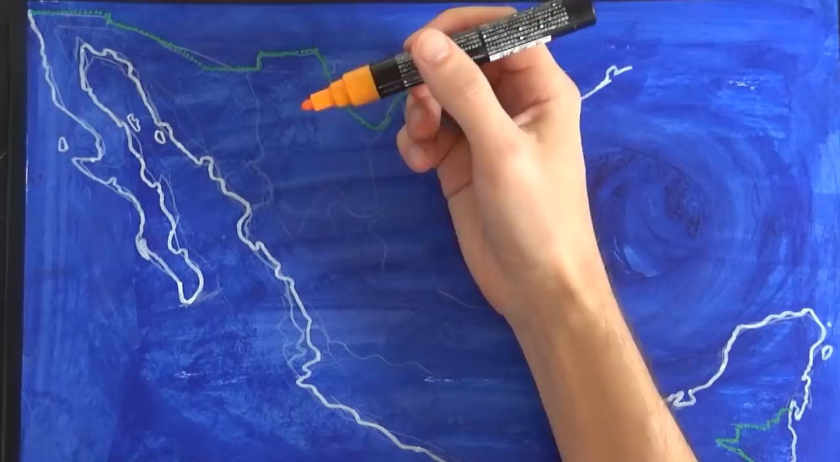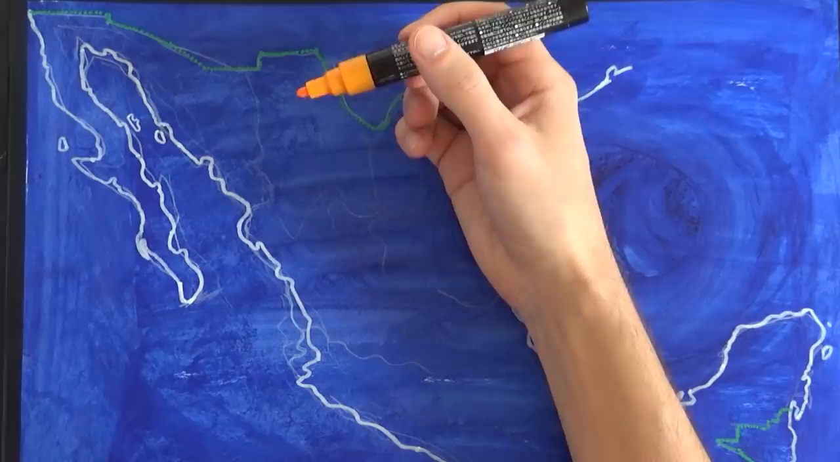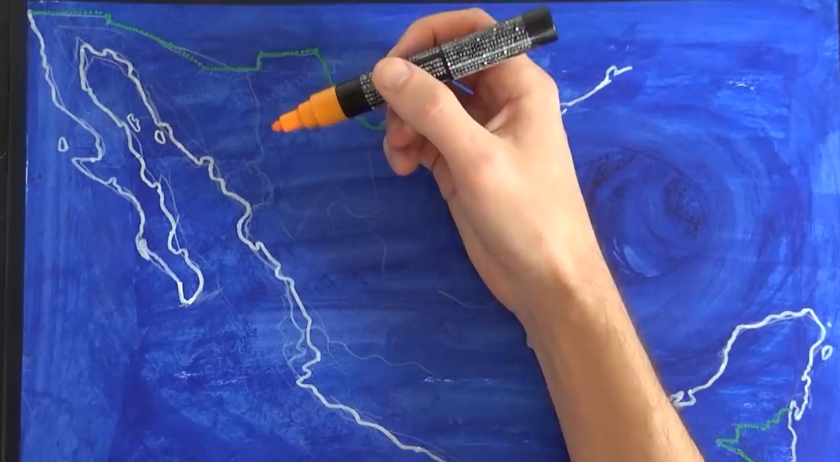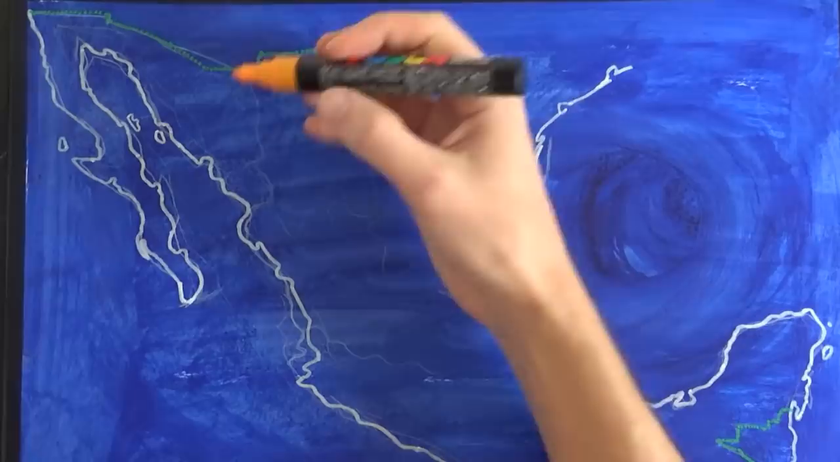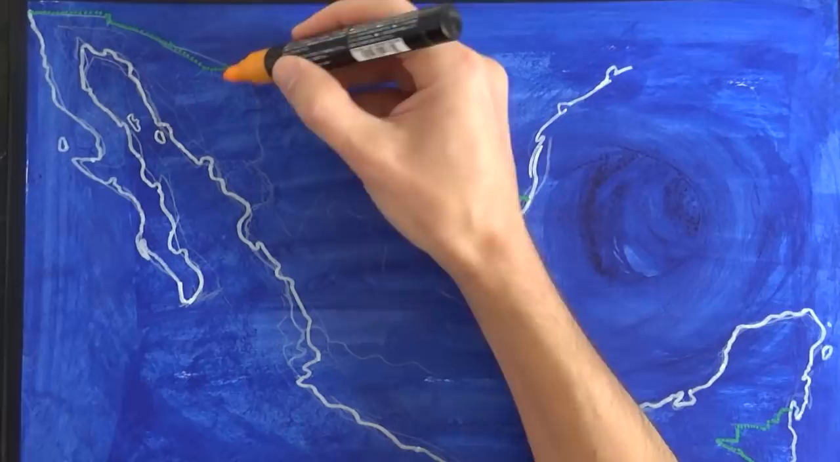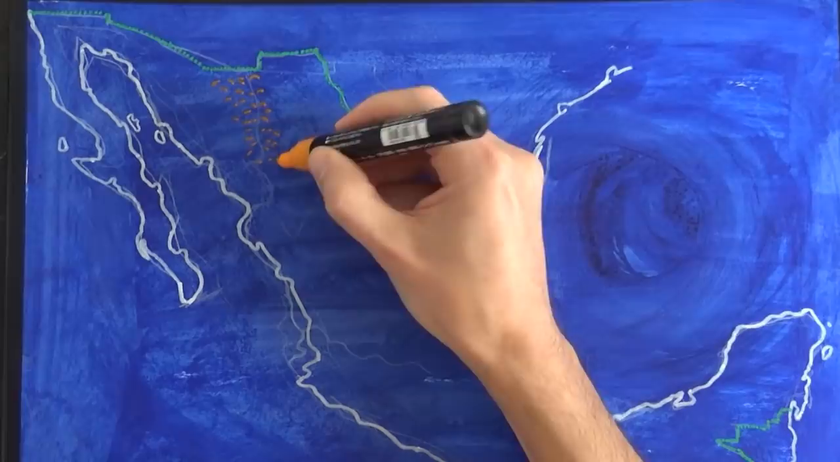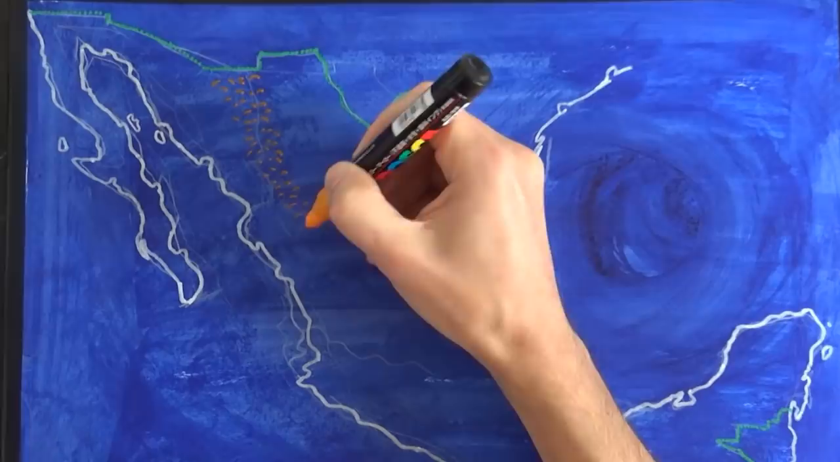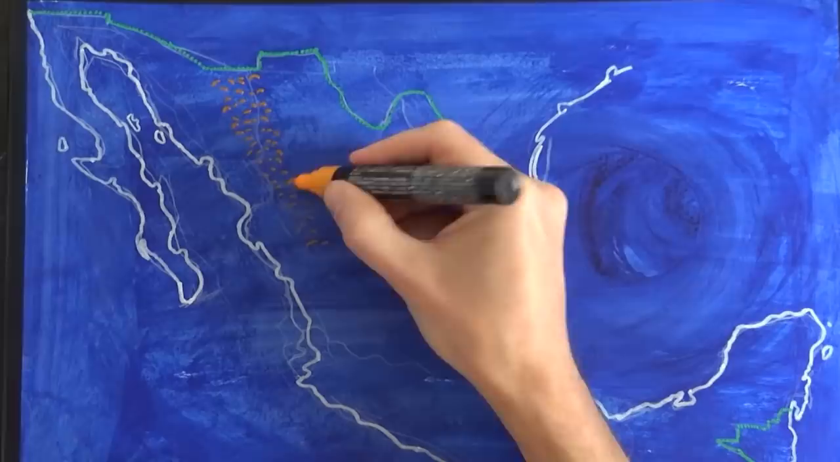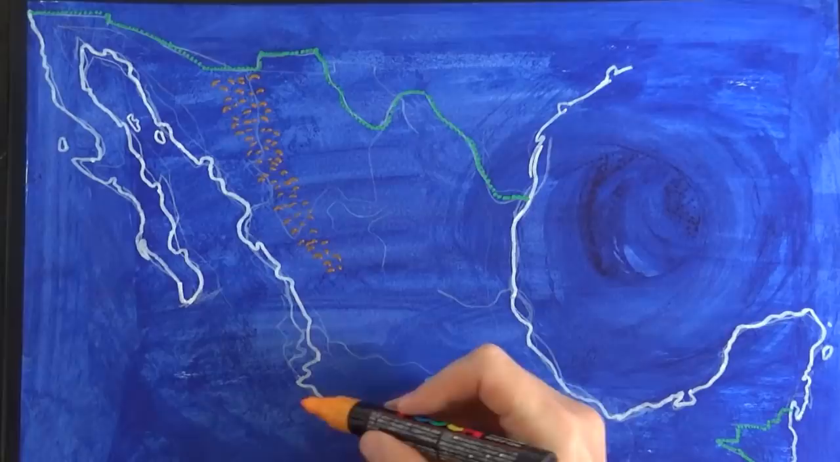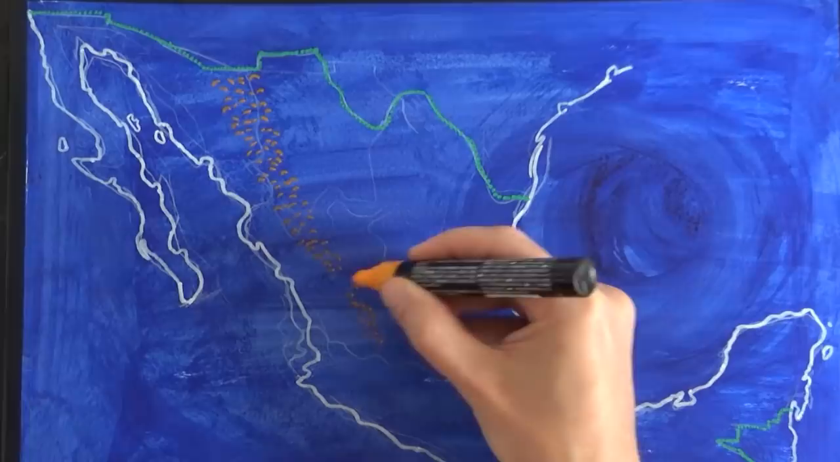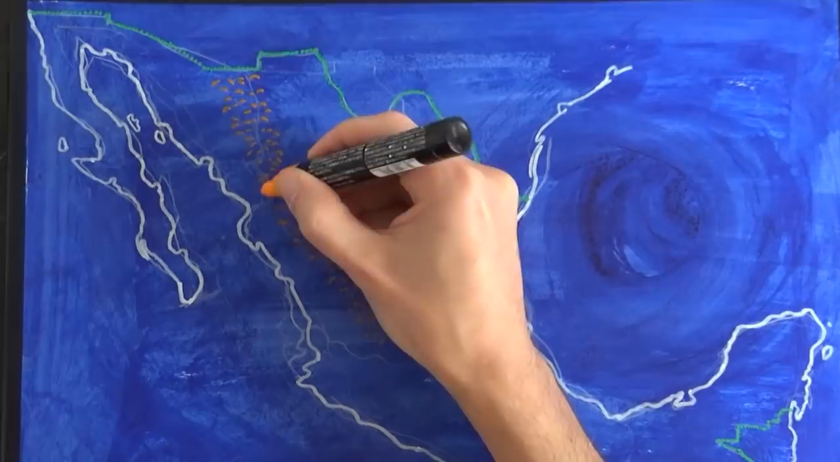So, we have a mountain range to the west called the Sierra Madre Occidental, I think. Yeah, Occidental. And Occidental actually means western. So the western Sierra Madre mountain range. Very long mountain range. It's a very mountainous country, Mexico.